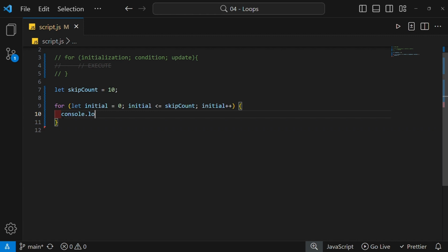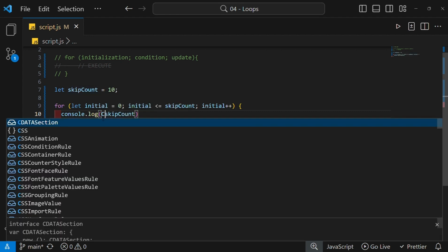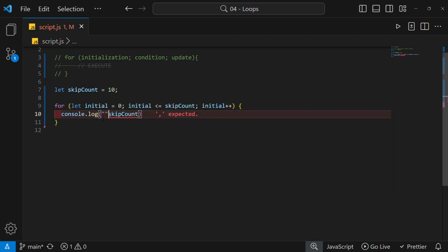We can say console.log. Here we want to log to the console the value of skip count. We can add some descriptive terms there to help us understand better. So we can say we are counting the skip, so we can say skip count, and then we pass the value of skip count.